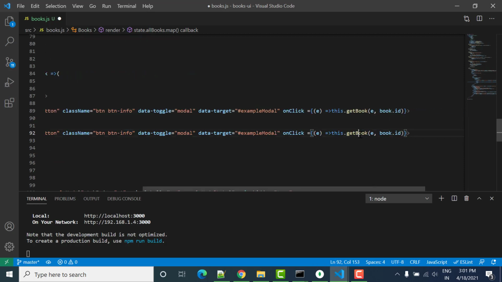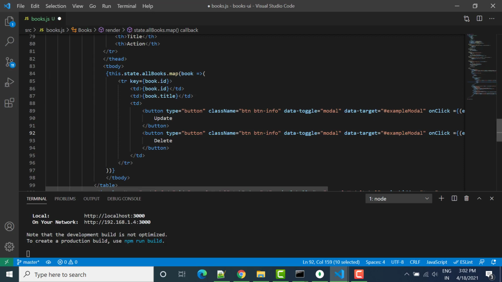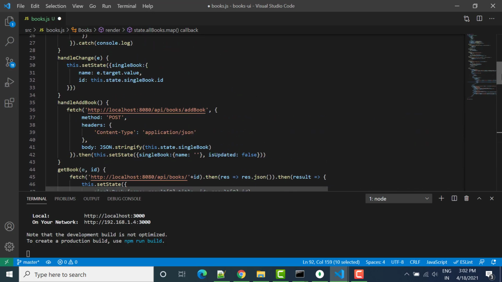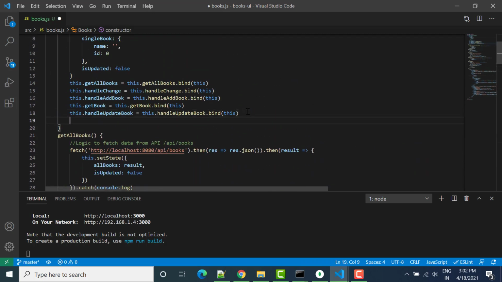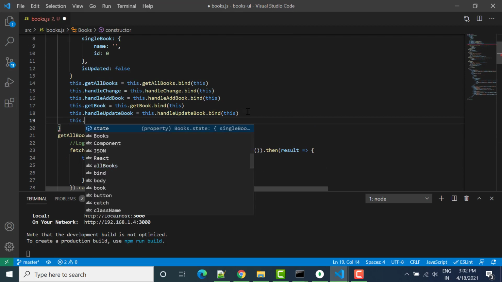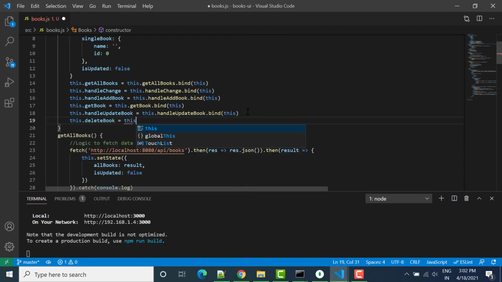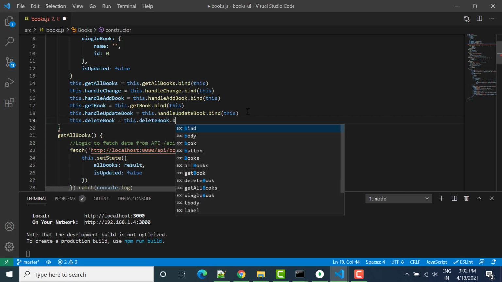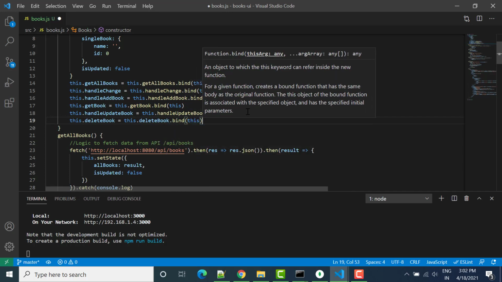Let it be. We can simply say here this.deleteBook. In deleteBook we can simply pass the ID that we want to delete. Since this method is not available, we have to bind it. To bind the method we will go here and write this.deleteBook = this.deleteBook.bind, and here we'll pass this.